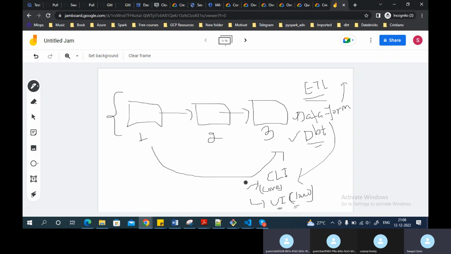Okay, so the CLI mode, you can install it on your local machine, or you can install it on the Google Cloud Shell, and you can create the development. You can develop your pipeline. Similarly, here in the UI mode, you don't need to install anything. Since it is UI mode, you can directly configure it, and you can start creating your pipeline. Okay, so that's the difference between the CLI and UI mode.